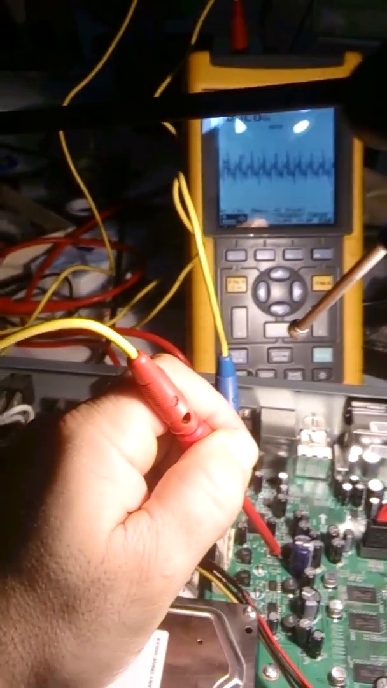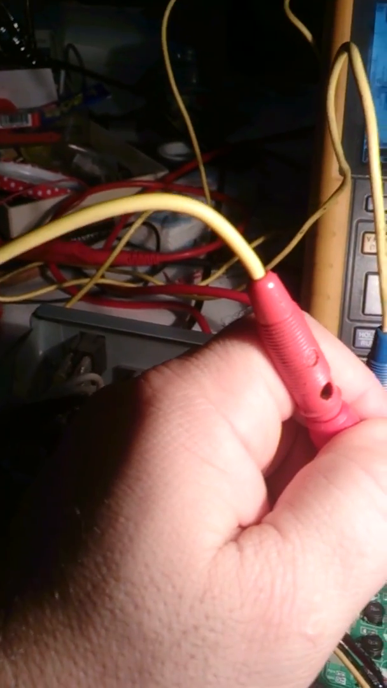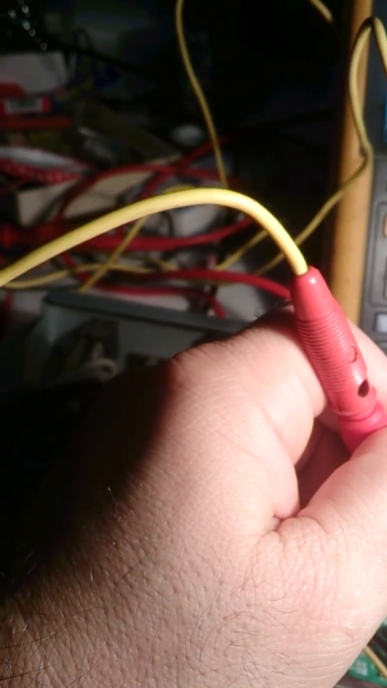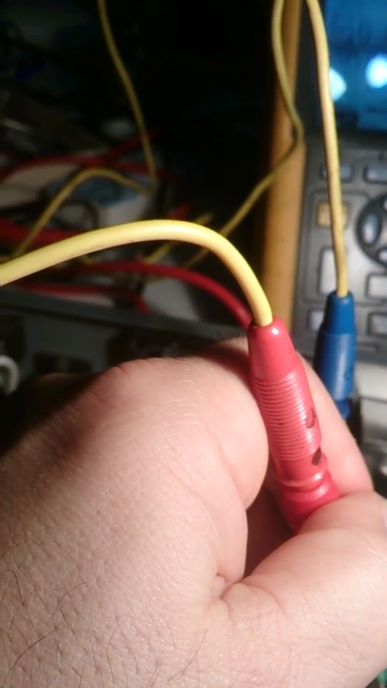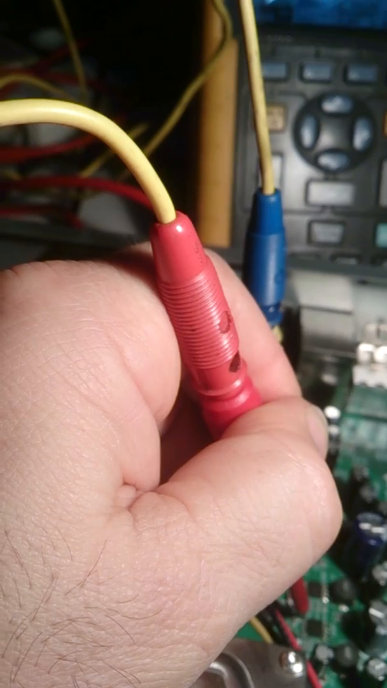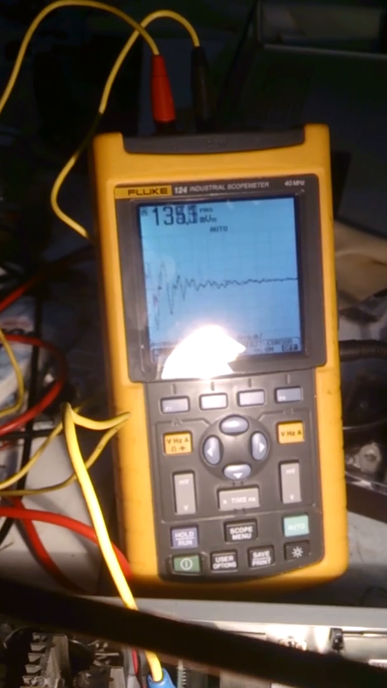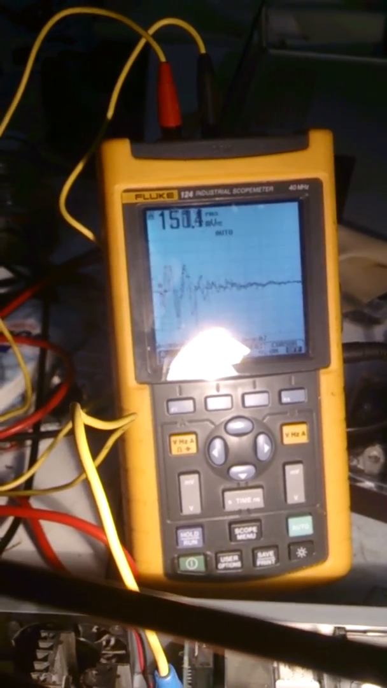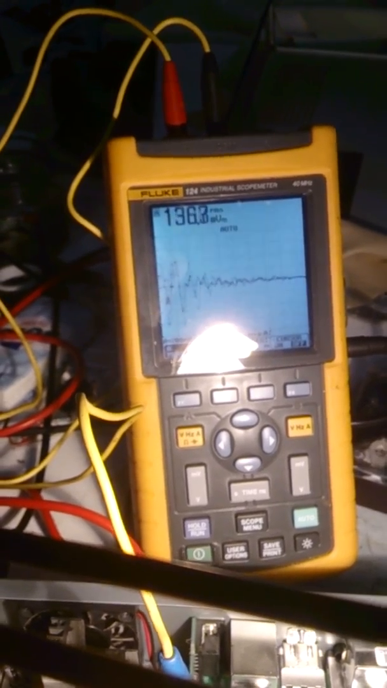So I'm now measuring the IC U801 starting from pin 1, which is ground. I'm pinning the ground and you see some value of 135 millivolt going up and down. I guess I think this is just a noise on the ground line.